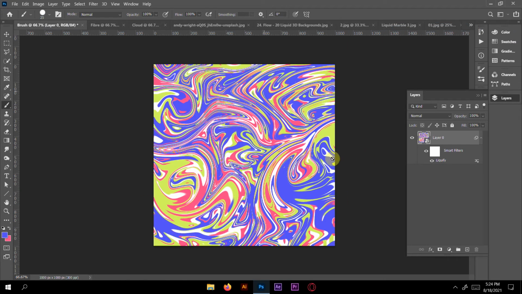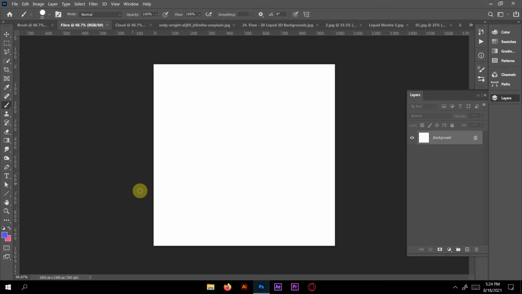Here you can see the blue. You can add different types of color here. It's totally your own choice how you edit it. Okay, now I'll go to the second technique.